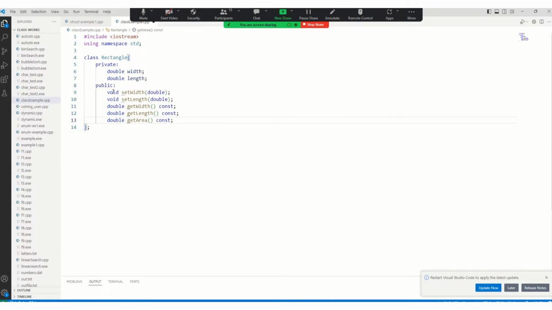Now we have to do the concrete implementation of this set variable. These are called the setters, and these are called the getters. Setters are often called the mutators. Mutators means the functions by which you change the attributes of the class. And get functions are called the accessors. You access the values of certain variables within the class using the get functions. Those are the definitions. So once you do that, let's do the concrete implementation of those functions.